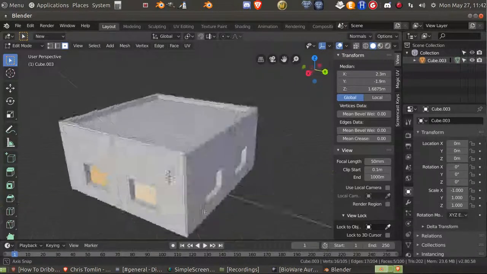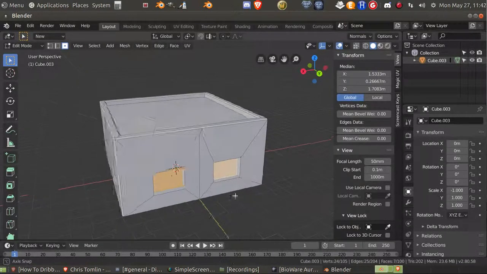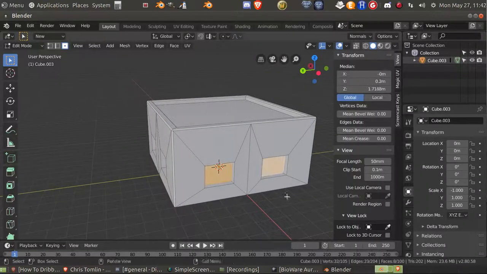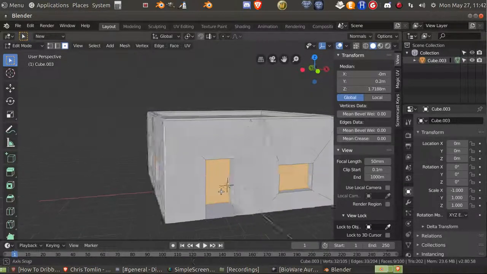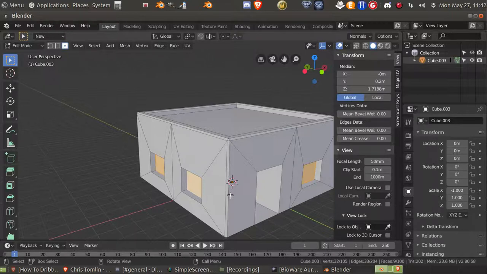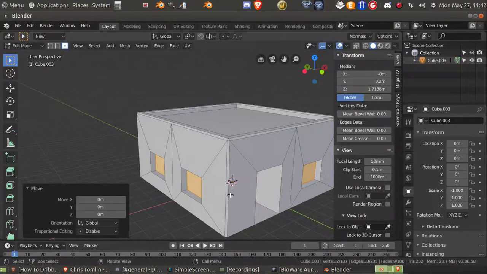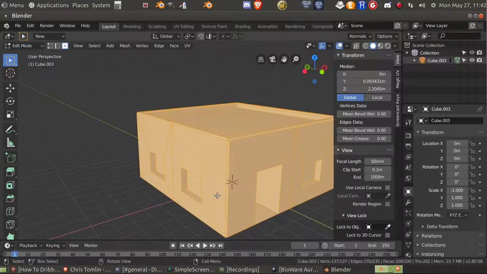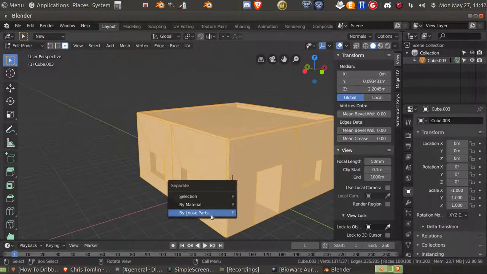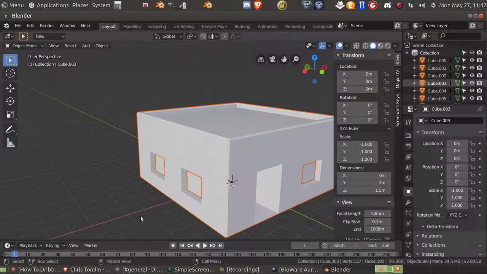I'm going to grab all these windows, and I'm going to separate them from the inner parts and the door, separate them from the actual building. So what I do is Y and G, and that cut them. And now I'm going to select all, and I'm going to hit P and select it into parts, and then get out of mode.